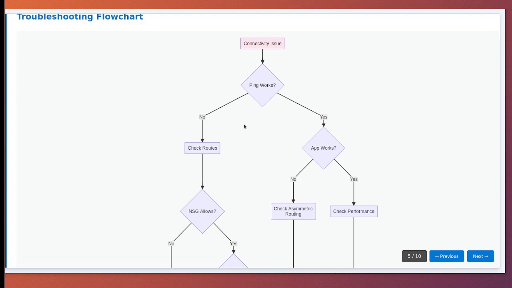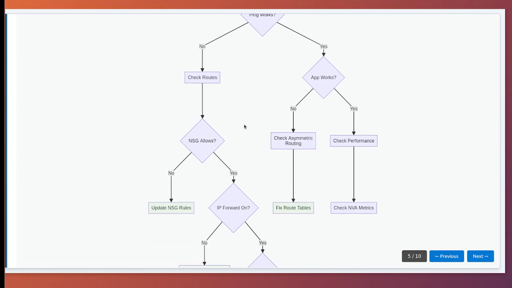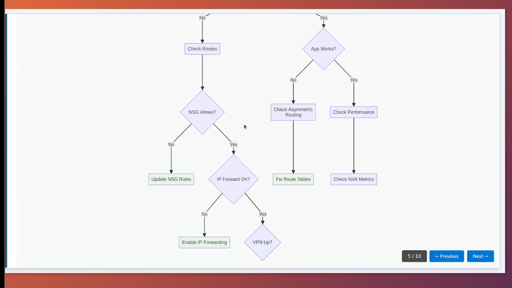Check that both NVAs have routes for return traffic. Verify UDR priorities. More specific routes override general ones. Sometimes adding explicit return routes solves the issue.